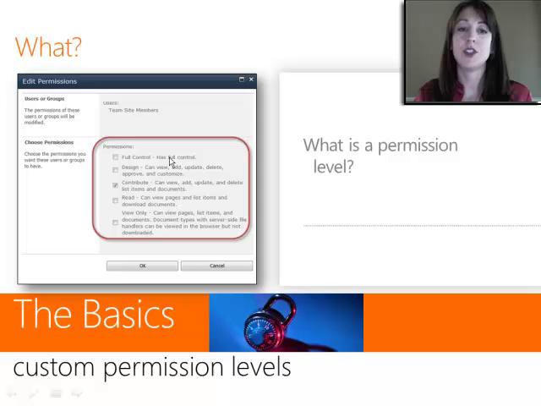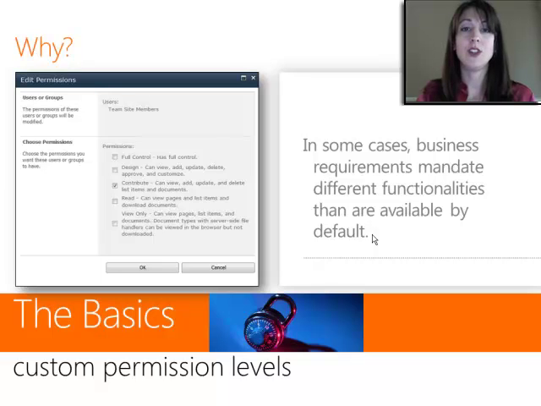We have just the out-of-the-box permission levels, such as full control, design, contribute, read, and view only. And as you can see in the descriptions of each of these, they say what someone can do when they have that permission level, such as, a contributor can add and edit content. By default, there are a lot of settings that are part of each of these permission levels, and in some cases the out-of-the-box settings for these permission levels are not going to be sufficient for business requirements. So that is why sometimes we go about creating custom permission levels.